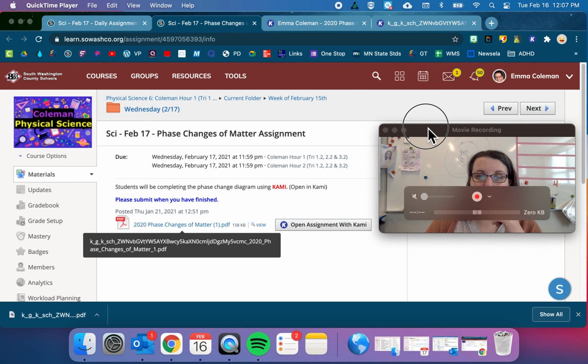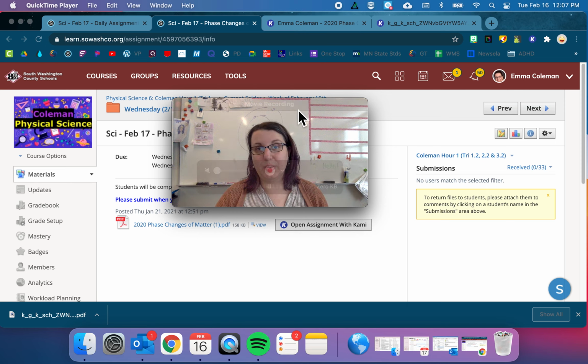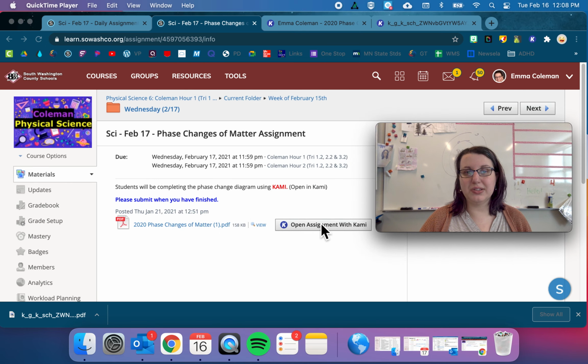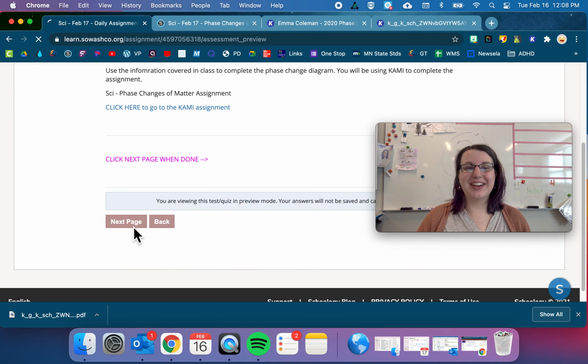Then back in the assignment, over here, there's going to be a submit assignment button. And you're going to upload, attach file, add media. That's what you're going to do there. If you're having troubles with this, if this isn't working for you, if you don't know what to do, let me know and I will help you out with it. But when in doubt, use this button if you have it. So that is the Kami assignment. And then going back down here, you're going to click next page.